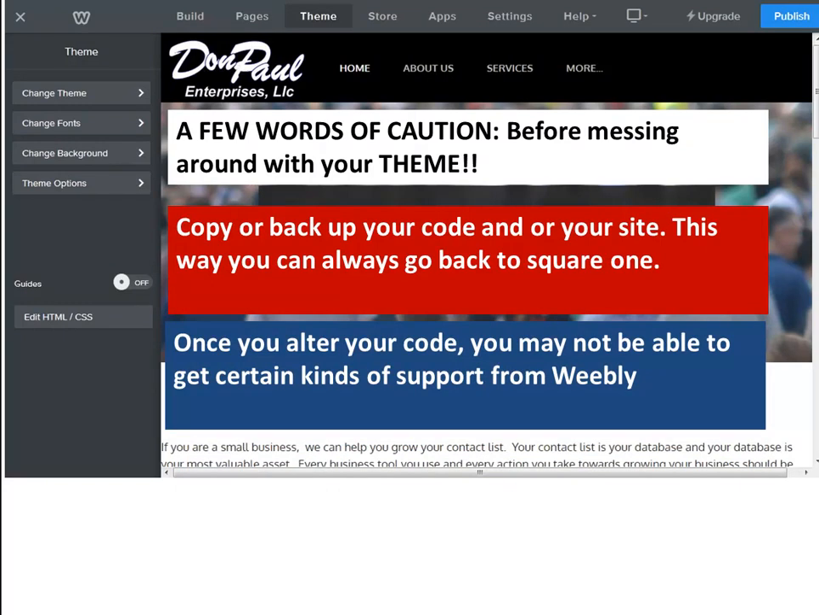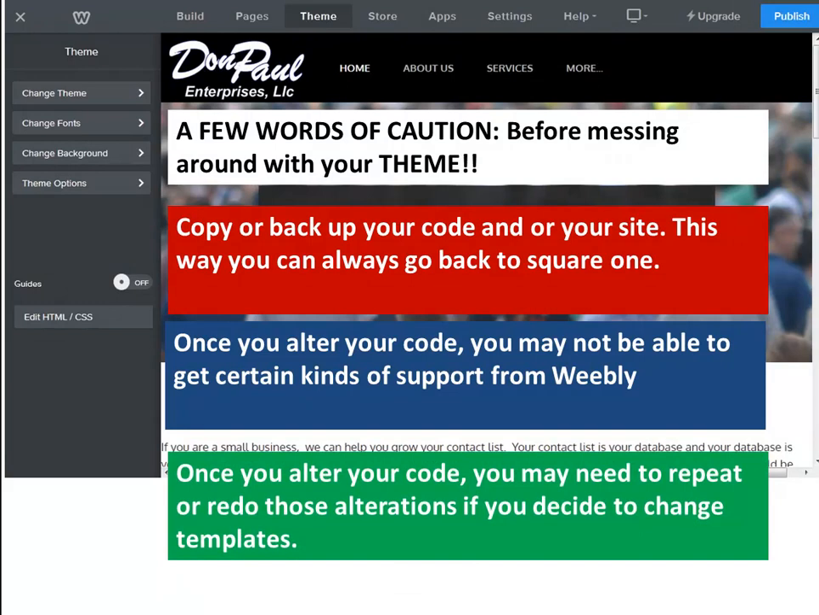Once you alter your code, you may not be able to get certain kinds of support from Weebly. It's not because they're mean, guys. It's just because if you go in there and start messing around with the code, they don't really know how to help you from there because they don't know everything that was done. And lastly, once you alter your code, you may need to redo those alterations if you decide to change templates. Because when you change templates, you're actually telling the server this is a whole new ball game here. If you put any special coding into a theme, you would need to go into the new theme and put that coding back in.